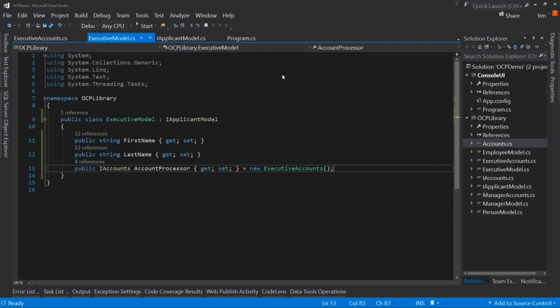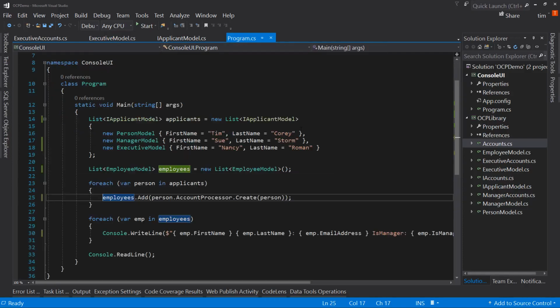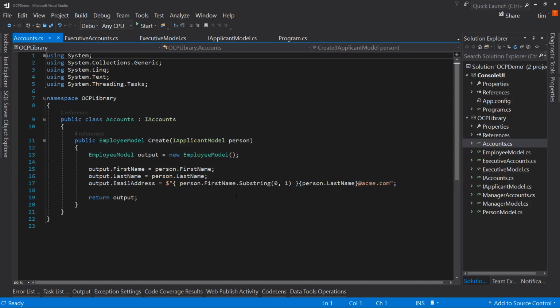So that's how we can implement the open-closed principle. The idea that we're not going to dip into accounts and start making changes every time we have a difference of what we want to do. So, this used to create just base accounts, and then we add managers, and then we add executives. We shouldn't be coming back in here over and over again, making changes. If we are, that's what we call a code smell. The idea that there's a problem here.